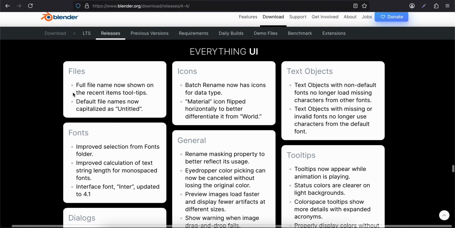Files: full file name now shown on recent item tooltips. Default file names now capitalized as Untitled. Icons: batch rename now has icons for data type. Material icon flipped horizontally to better differentiate it from Word.